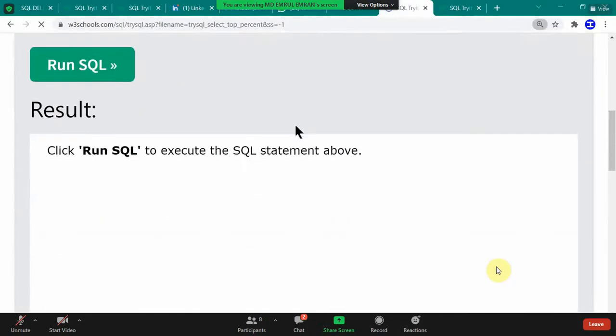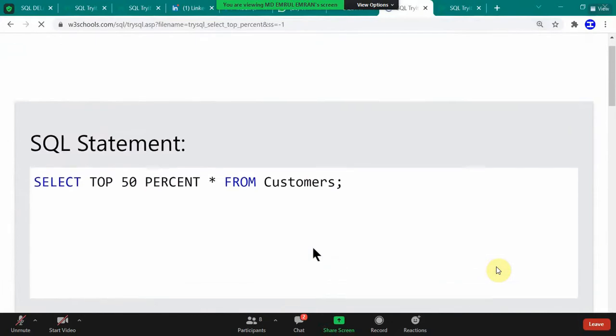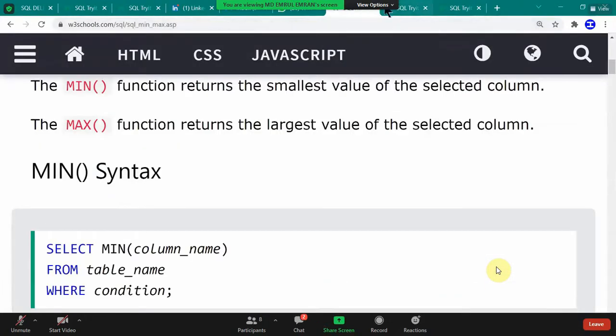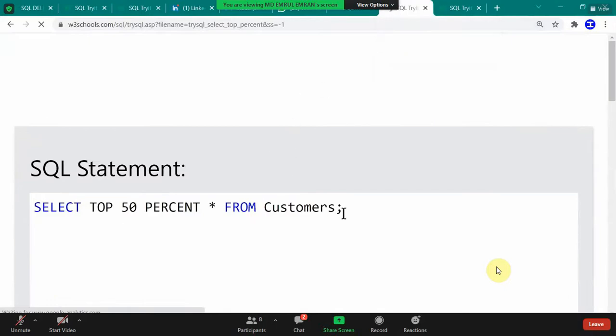I think it got refreshed. Anyway, not a problem. So select minimum price. So we have to make use of the min function, and the min function will bring us the minimum price, from products. The price column is not available inside customers, that's why we have to give products, the product table name.